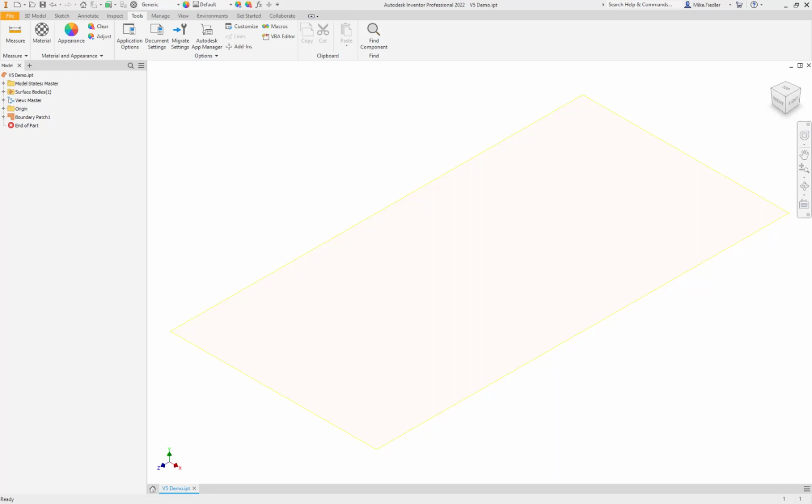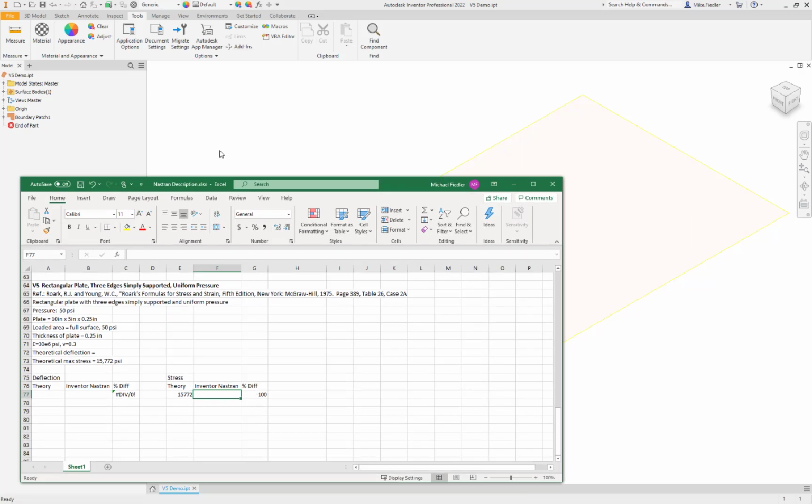Hi, this is Mike, and today we're going to do another validation example with Inventor Nastran. Let me move the sheet over here. Today we're going to do a rectangular plate with three edges simply supported, and we're going to apply uniform pressure.